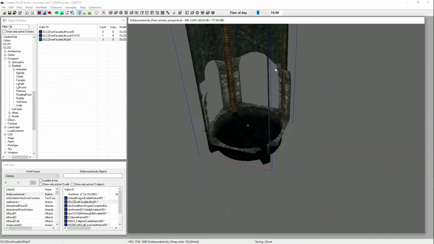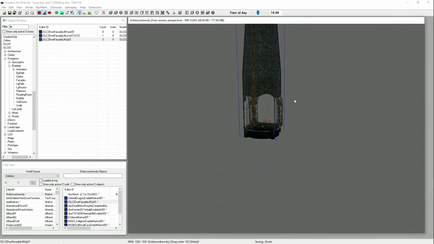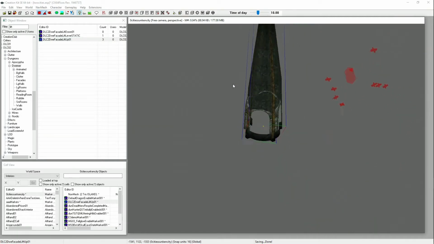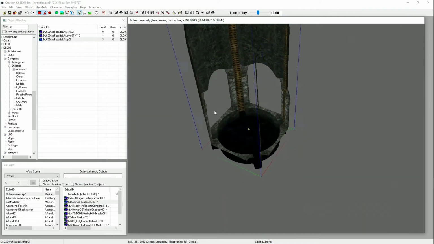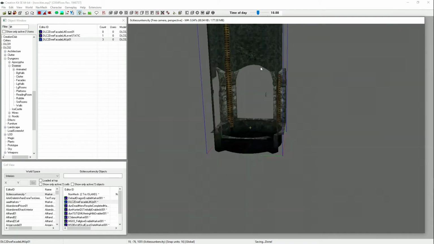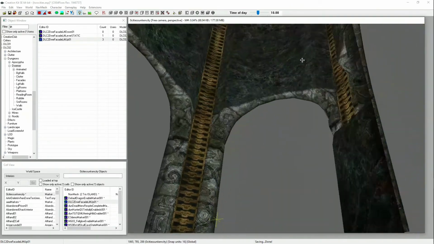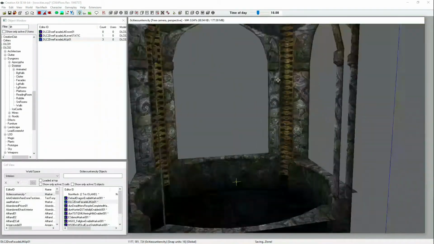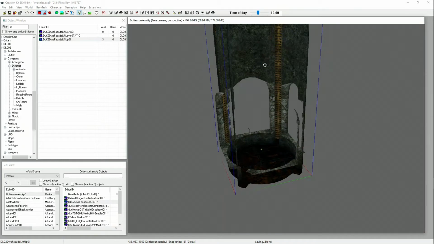As you can see, it does look a bit odd. It doesn't have its outer wall, but that is fine because we're not going to see the outside of this. When you're actually inside, all you see is the inside, so it doesn't matter if the outside of it is invisible. We don't need to worry about that.